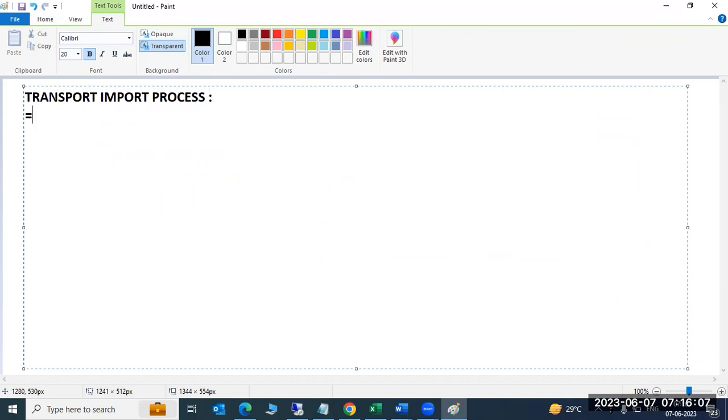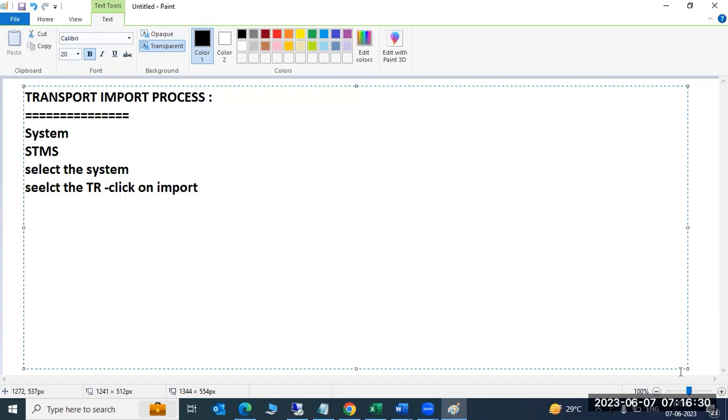To import the transport request, we have to go to the respective system, then the TMS transaction code, then select the system which you want to use. Select the system, then select the TR you want to import, then click on the import option, the truck symbol. It is not the fully loaded truck, only the semi loaded truck you have to click. Don't click the full load truck.